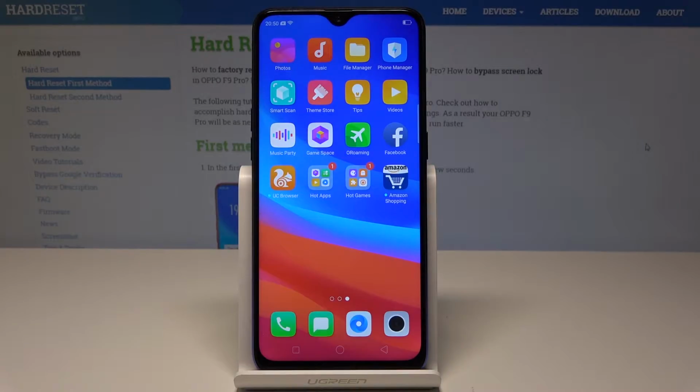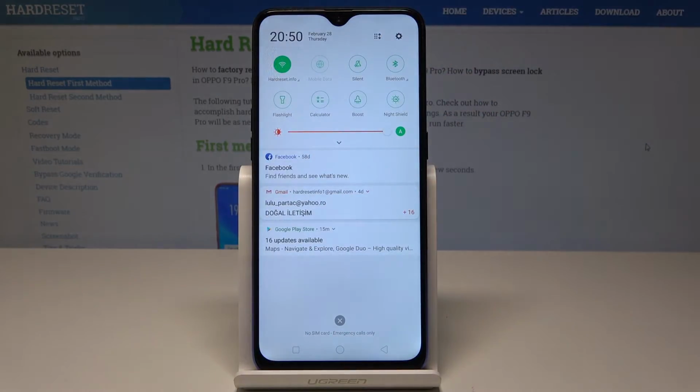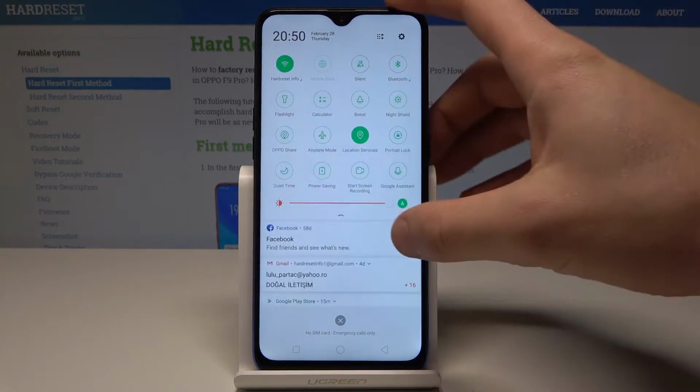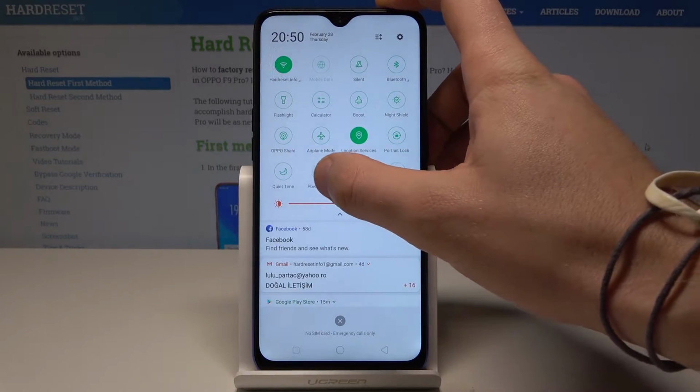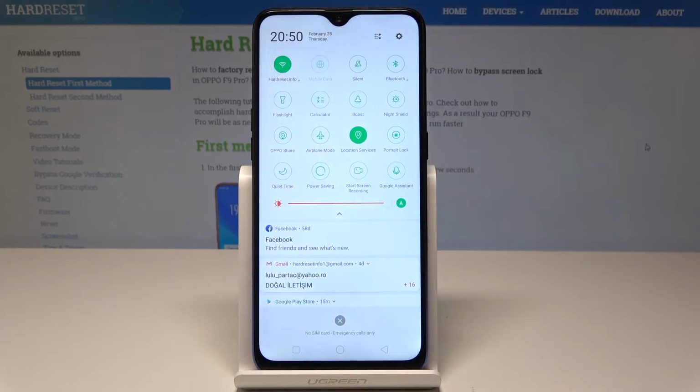Here I have OPPO F9 Pro, and let me show you how to enable power saving mode on the following device. So at the very beginning, let's start from the home screen. Let's use the upper bar, and if you would like to quickly enable power saving, let's use the upper bar again and tap on power saving. The power saving is activated. Now you can use it, or you can also disable the power saving in the same way.